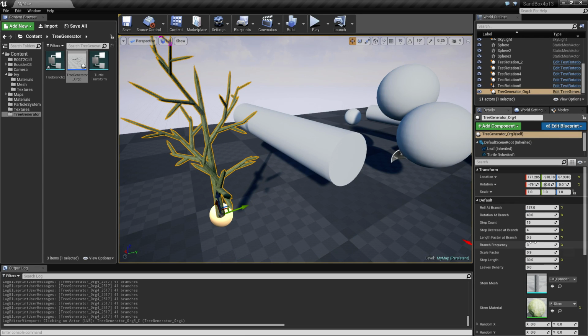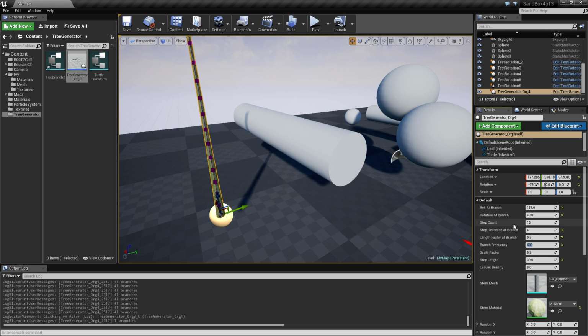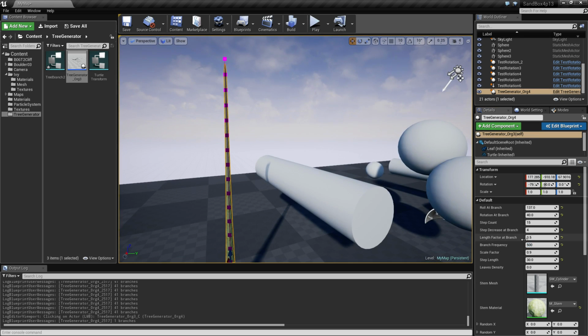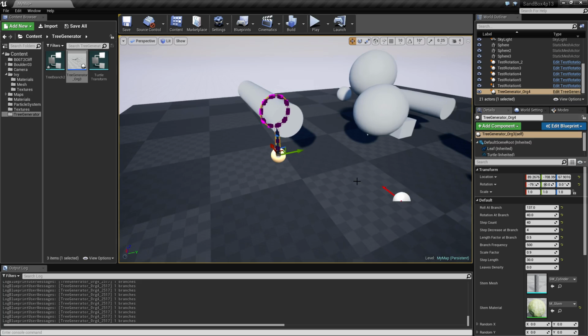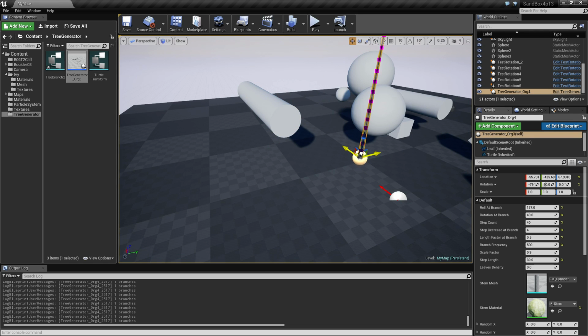If I turn this into a straight line just for a moment by setting this branch frequency quite high and then up this quite a bit, then we can see that it now also is able to track around surfaces like a cylinder here. Or if I drag this over to the spheres here, it should also be able to track around this one.